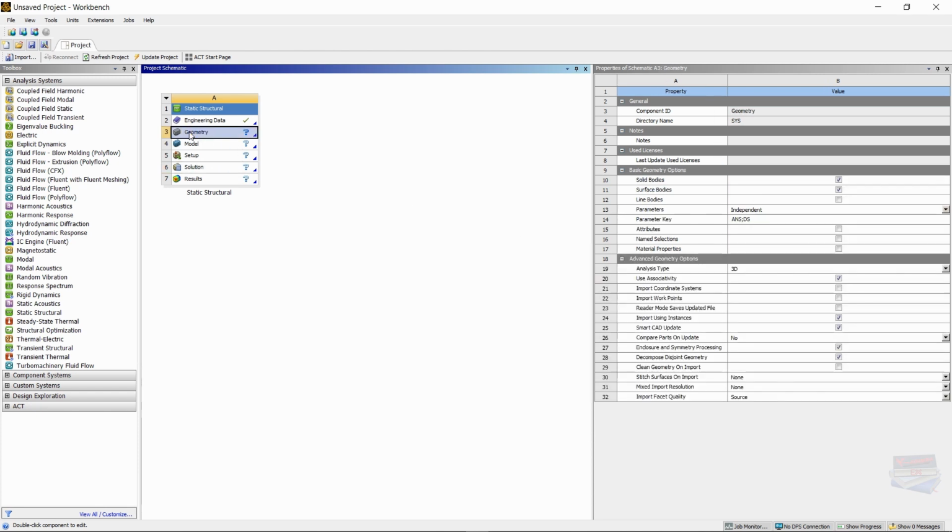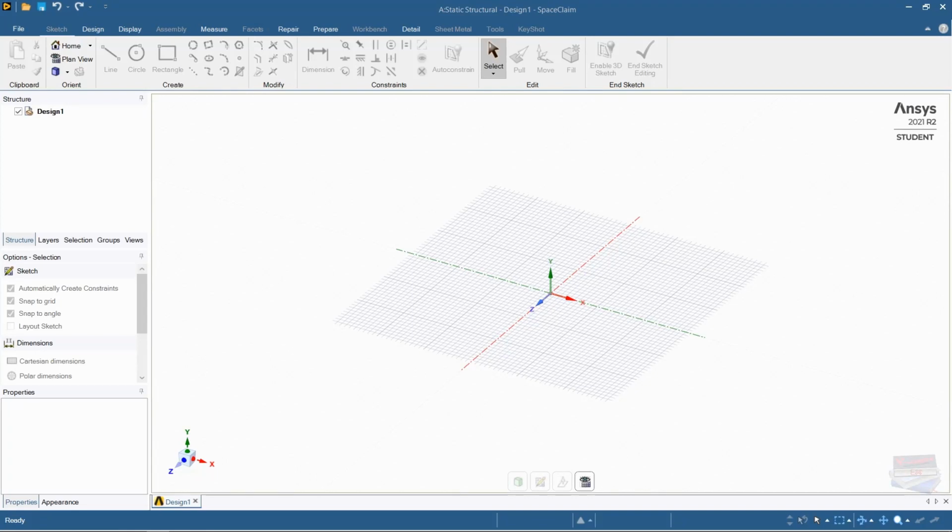So let's click on Geometry, and we're going to make some changes to our geometry. So for line bodies, we want to select line bodies. With that, we will be able to create our truss model. Let's begin our geometry. So let's double click on Geometry here, and this will open SpaceClaim, and we will go ahead and create the truss. SpaceClaim is now ready for us.